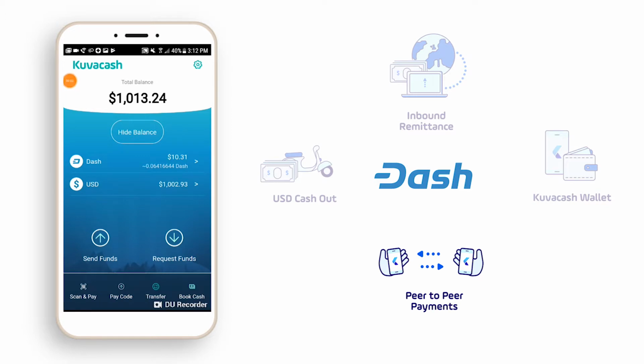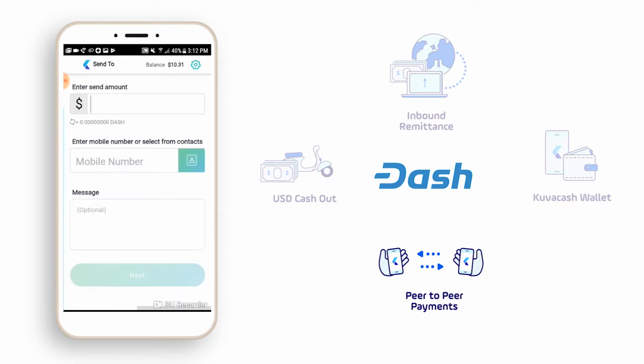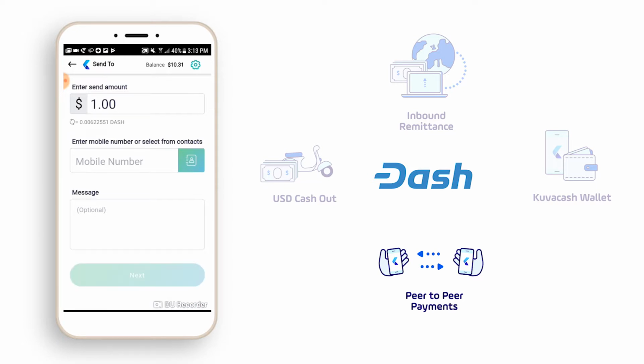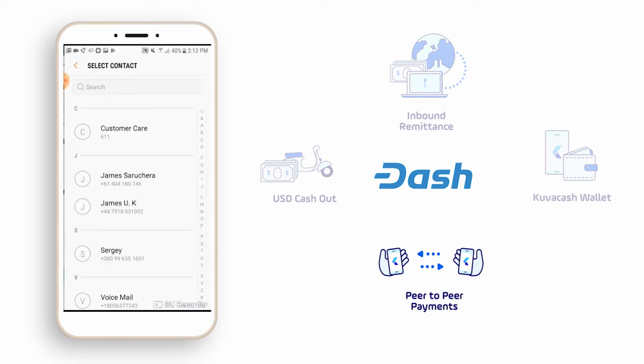So now we'll do a peer-to-peer transaction. There are multiple modes in which people can send funds peer-to-peer. The one we're going to show you right now is sending funds to a contact that's in your address book. So we click send funds, and next we're able to enter an amount. We are sending Dash, but we enter in USD, and the spot rate between USD and Dash is instantly calculated and displayed below, as you can see.